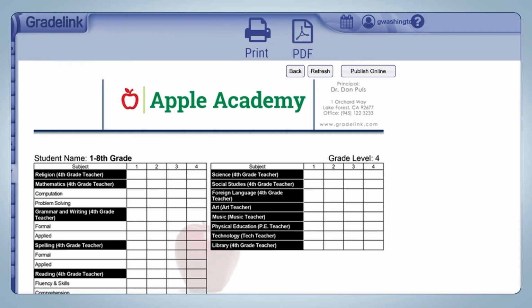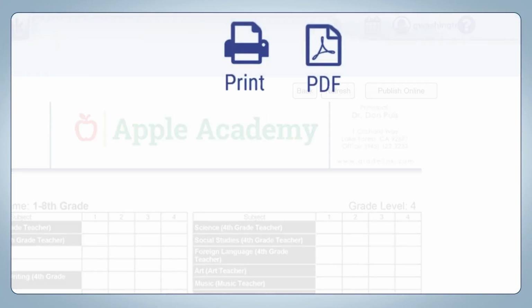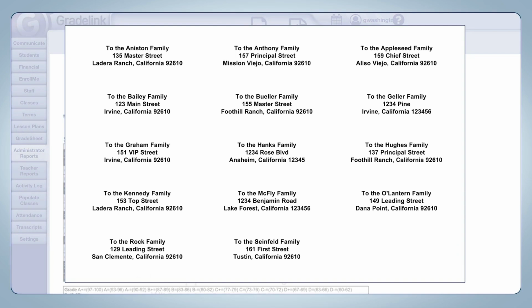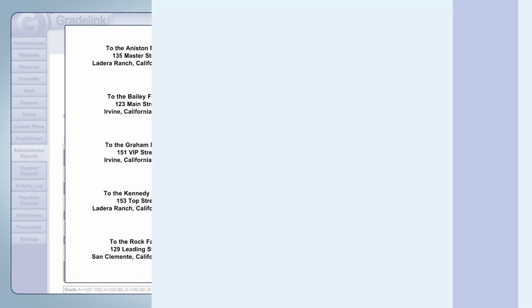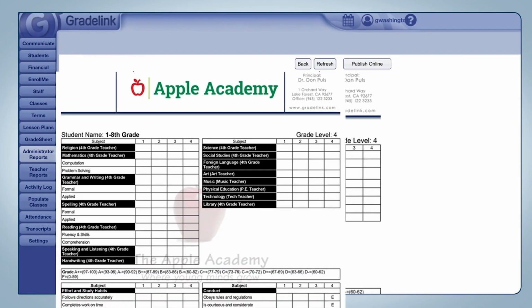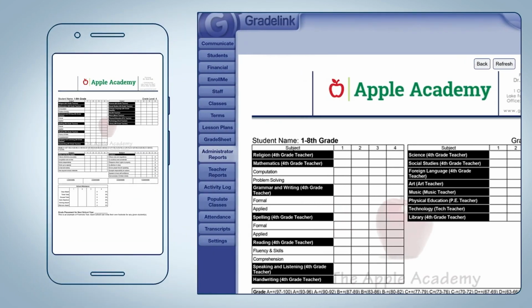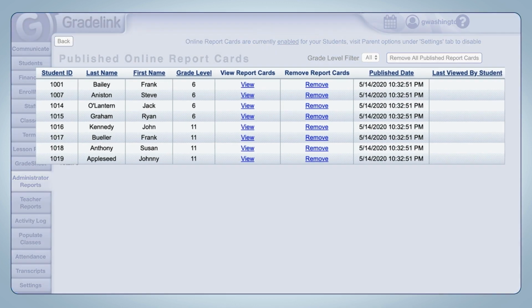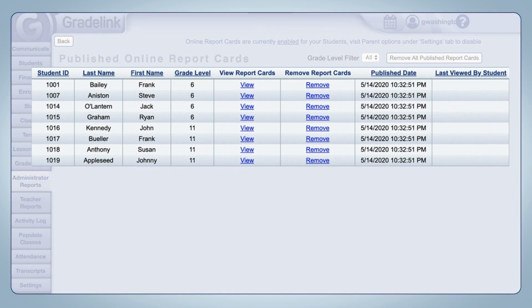Report cards can be easily printed out or saved as PDF files. If you'd like to mail them to your families directly, Gradelink allows you to generate mailing and address labels through your administrator reports. You can also publish official report cards online for your parents to access through a computer or via our free mobile app. Not only does this save you time and paper, but you'll be able to access a report that shows you who's opened the report card and who hasn't.